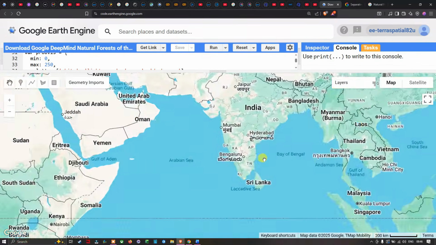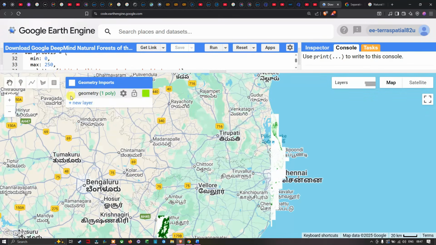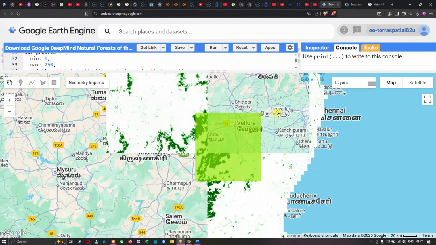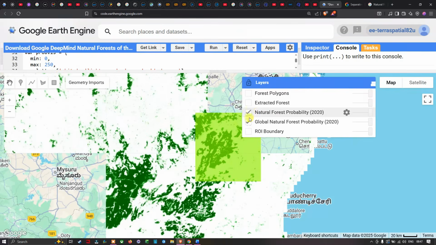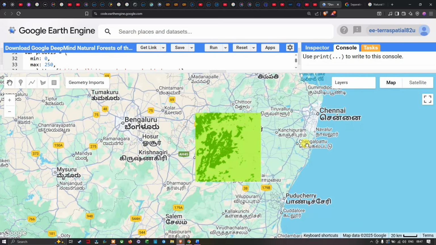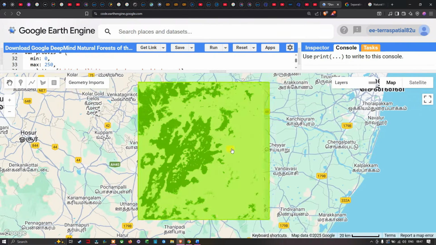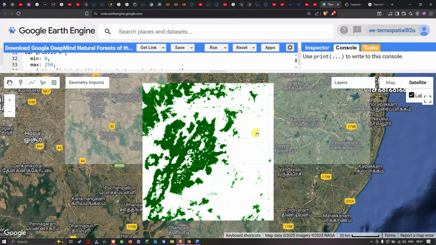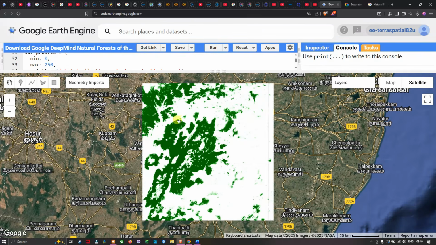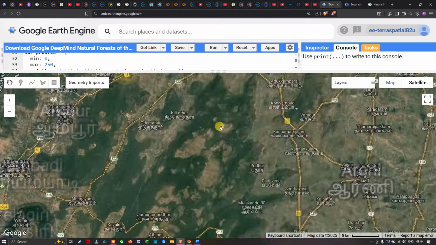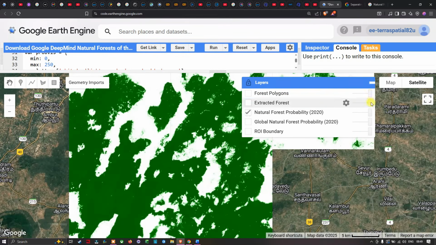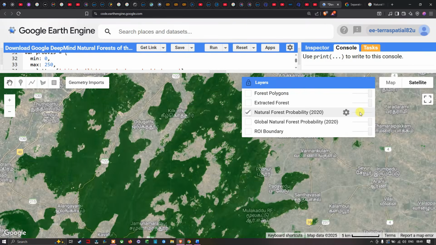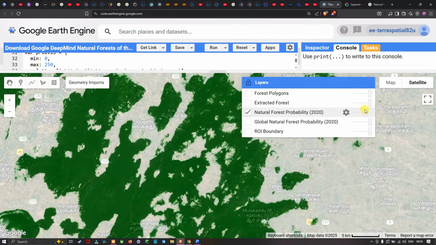In the next step, I'm going to zoom into my region of interest here. Let me turn on this particular one. So this is my region of interest. The second layer is the one clipped based on our region of interest. So I'm going to zoom here, turn this off, and switch to satellite mode here. Here you can see this is our natural forest layer based on our region of interest. Based on our image here, let me adjust the transparency. You can see it has managed to highlight all the forest area, which you can see from the satellite image here.